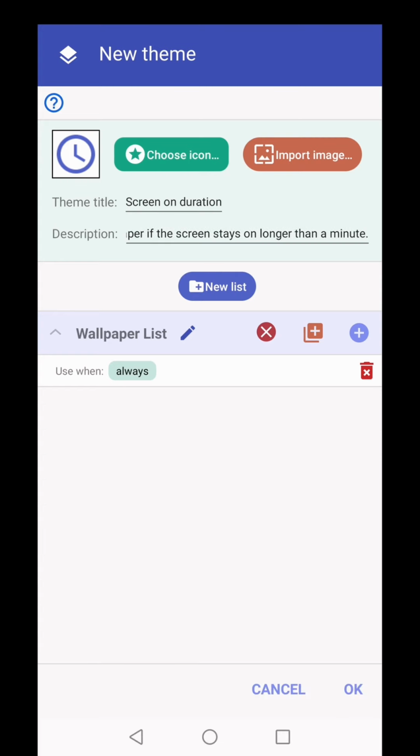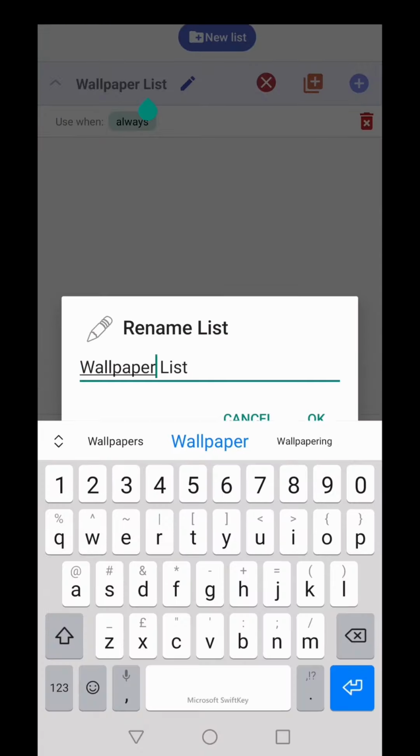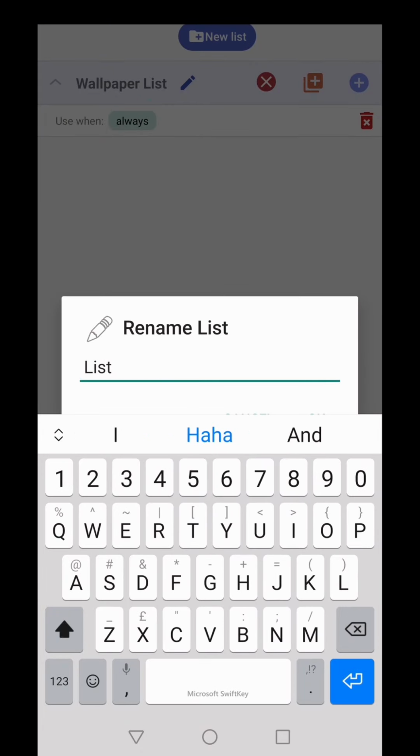Okay, good. Now let's proceed to the wallpaper lists. This time, let's change the name of the list to give it a bit more meaning. Tap on the pencil icon next to its name. Let's call it Active Screen List. Highly original, I know.